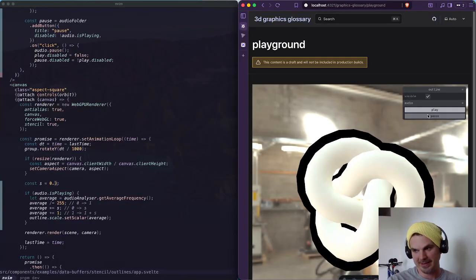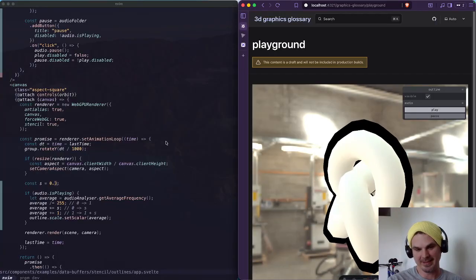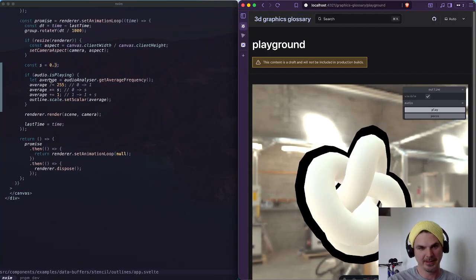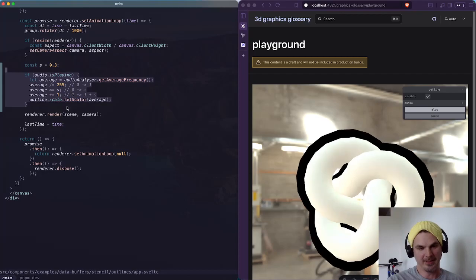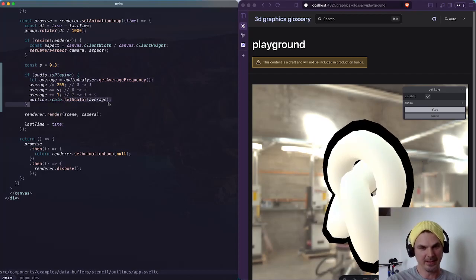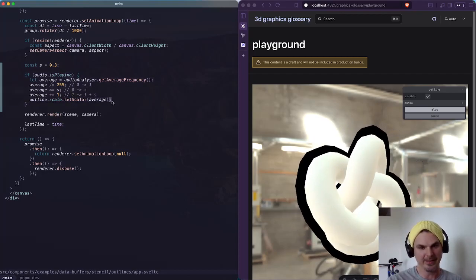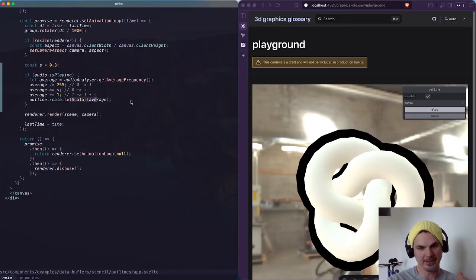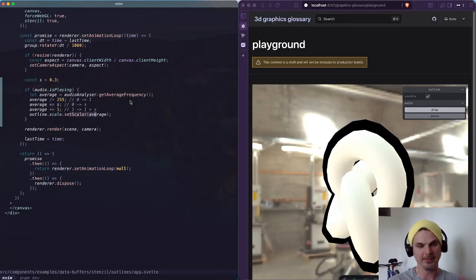If I pause it, it's because it's not playing anymore in the loop here. It just holds on to its last scalar value, or its last average, rescaled.